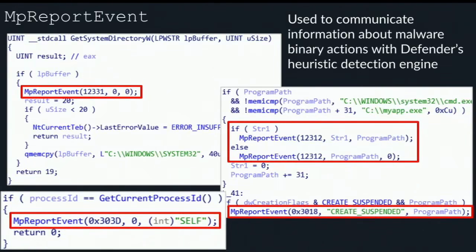Inside these user mode emulations of various Windows API functions, there are lots of calls to MP report event with various values. This is basically reporting that the malware inside the emulator took a particular action. So if you call get system directory, it'll call MP report event 12331. If you have some signatures that say, I'm looking for a call to get system directory and then to load library and then to this and then to that, you want to know the sequences of API calls that are called by the malware to inform that detection.